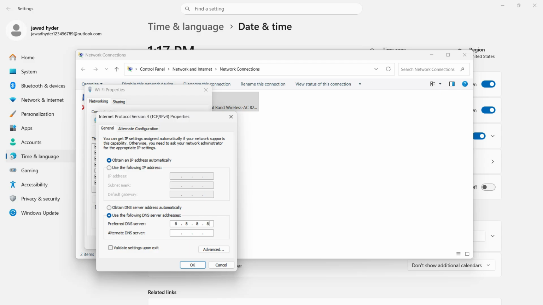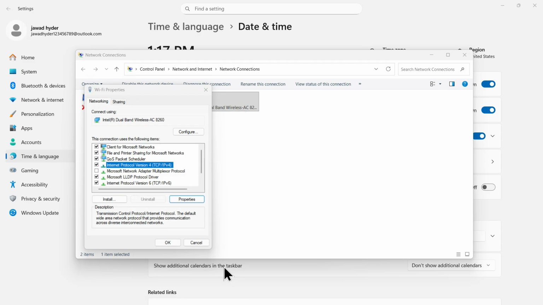8.8.8.8 in the first field and 8.8.4.4 in the second. Make sure Validate Settings upon exit is checked, then click OK. After these steps, your network and system settings are properly configured and the server failed to boot error in Hytale should no longer appear. Try this out and it should fix the issue.